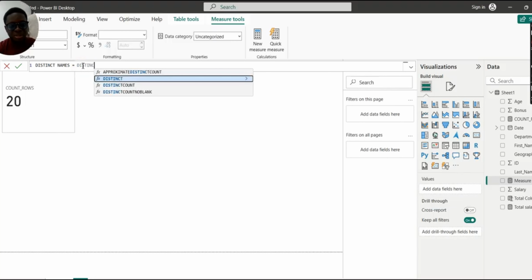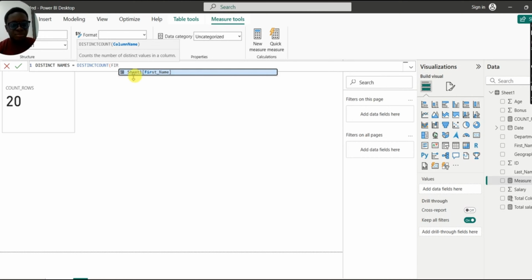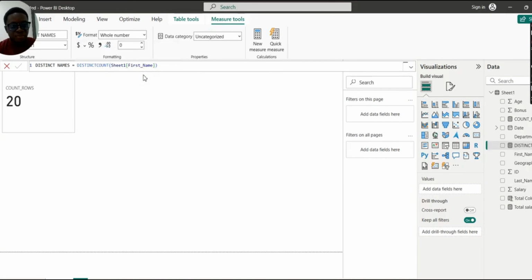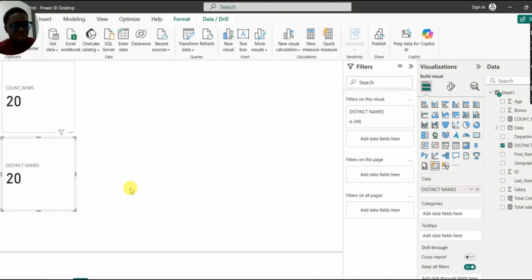I'm going to say distinct count, and I'm going to say first name, and then once I select it, it's going to show me that we have 20 distinct names. All right, so 20 distinct names, that's what we have.